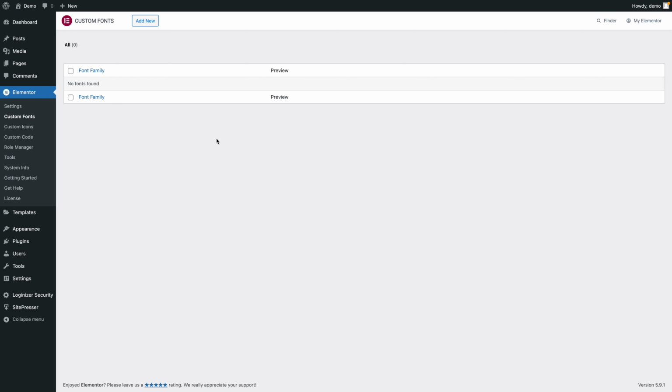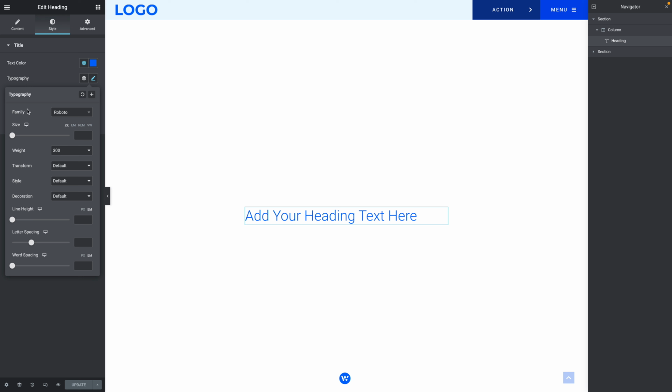And now if I open a new page, select some text, I go to style, typography, and then in the drop down for the fonts, I'm going to type my font. And as you can see, it's right here. And this is my font.